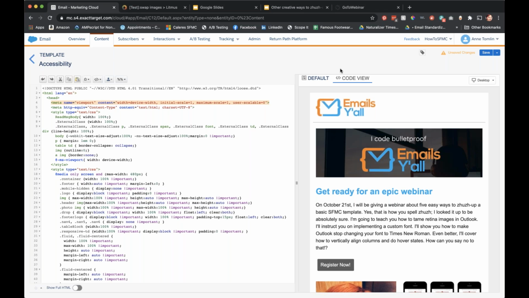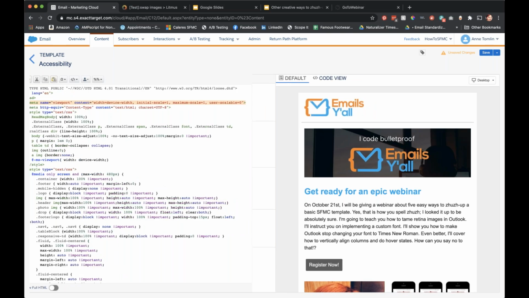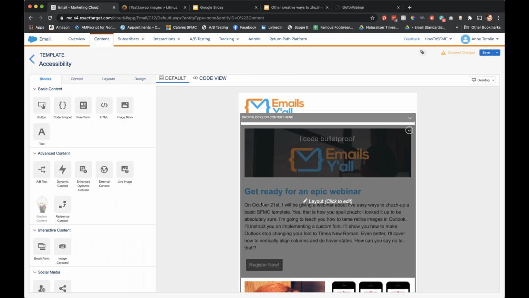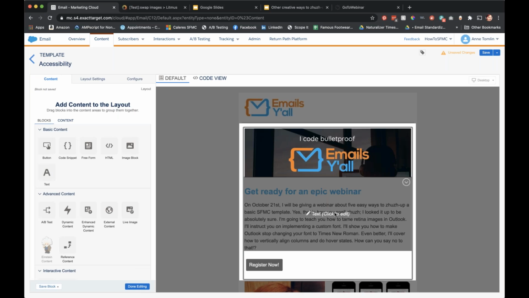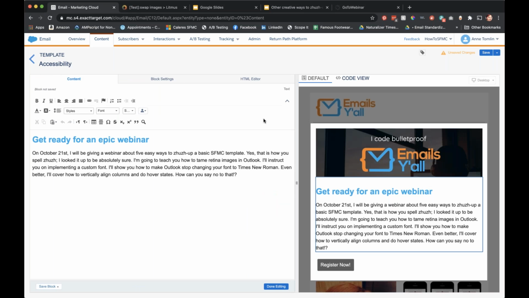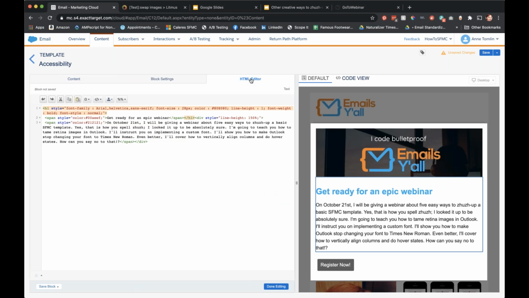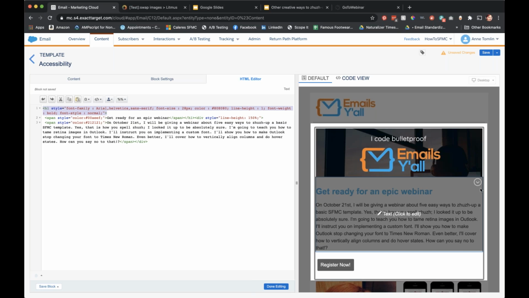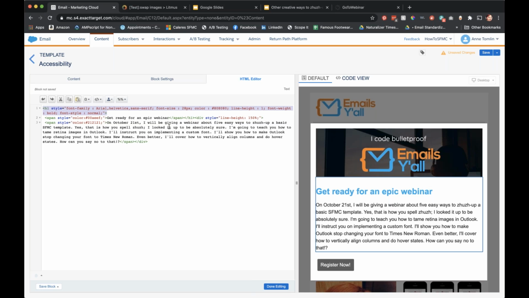The next thing you do after that is put your p tags around every paragraph. I'm going to show you what it looks like with this hero area. So you click in here and go to the HTML editor. You can see right here we've got an H1 tag for this "get ready for an epic webinar." So that's already nice and accessible, but there's no paragraph tag.